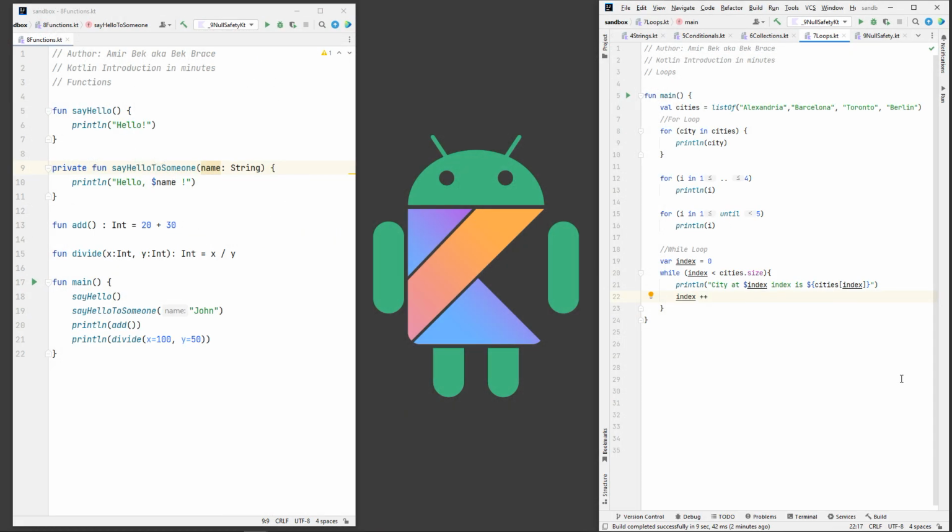Alright, so that was pretty much the core fundamentals of Kotlin language. We've discovered the syntax of variables, operators, strings, conditionals, if statements, for loops, functions, and null safety.